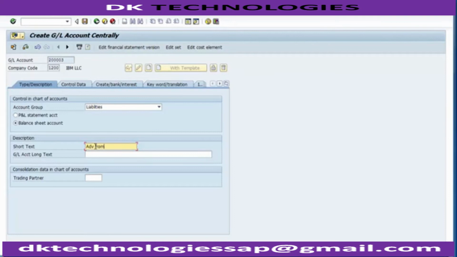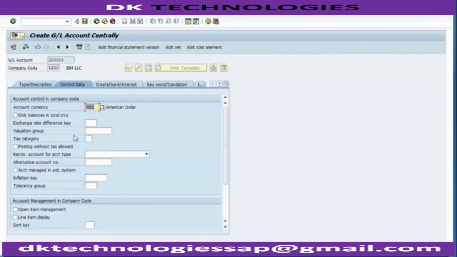Then you need to fill the detail of the ledger account over here, that is advance from customer. So the same I would be putting in detail over here, advance from customer account. Moving next now to the control data. In this we need to take the line item display, and the second thing we need to take is the reconciliation account.